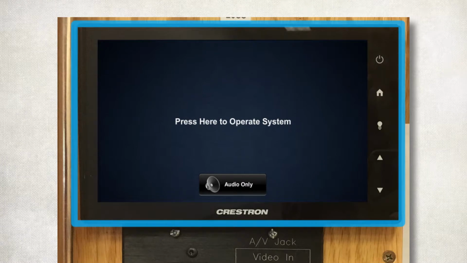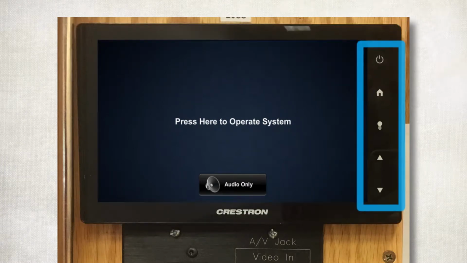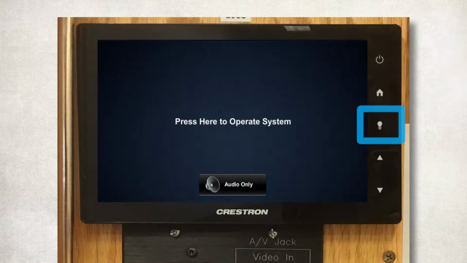This is the TEC display touchscreen. There are touch-sensitive buttons on the right side. The buttons are power, home, brightness of the TEC display, and up and down arrows. Usually the up and down arrows will be for adjusting the output volume.